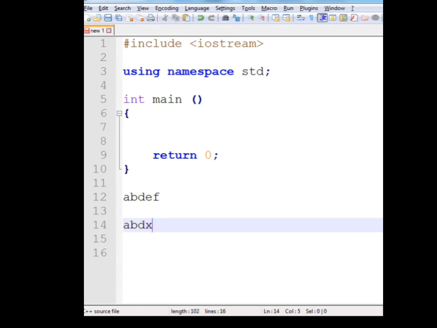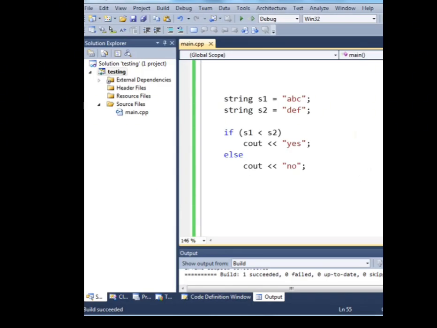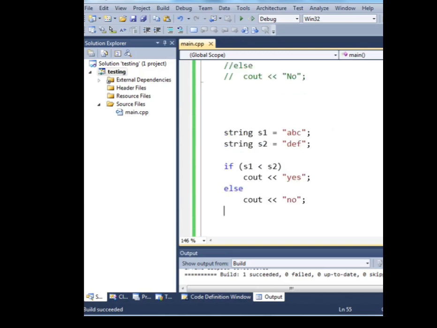Let's say I had some other characters here. Let's say X. So first three characters are equal. When you come to the fourth character, this string has E in it, and the second string has X in it. Since X has a larger ASCII code as compared to E, therefore this string will be considered larger as compared to this string. So all such comparisons are made based upon the ASCII values of the characters within those strings.